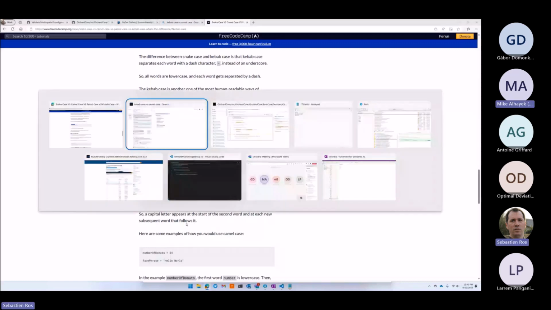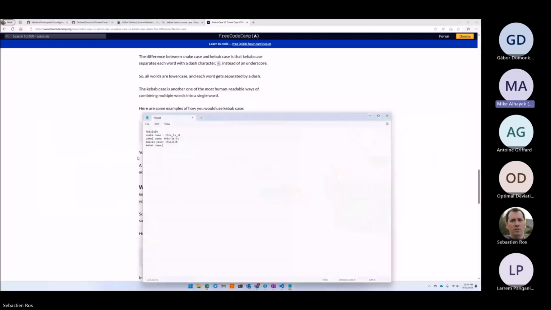The kebab case, the same thing as the snake case, but with a dash instead of the underscore. Thank you. And then camel case is different, yep. But, okay, kebab case is actually the thing I was saying. That's what I was confused. Okay, so this is. That's good, okay. Perfect.